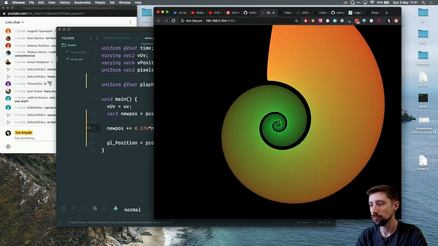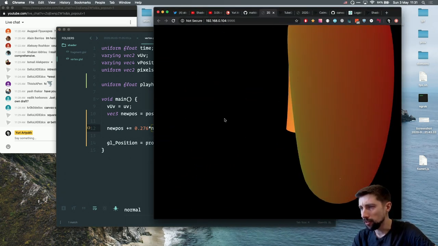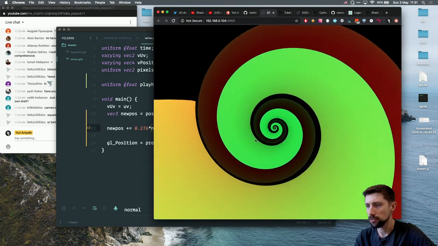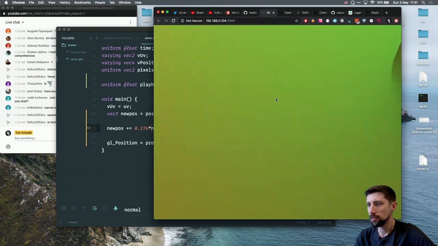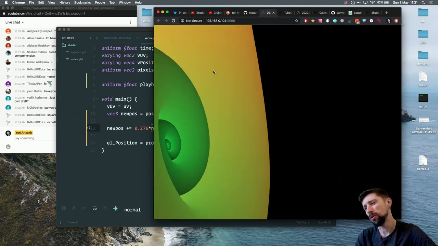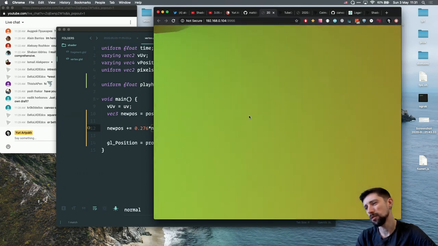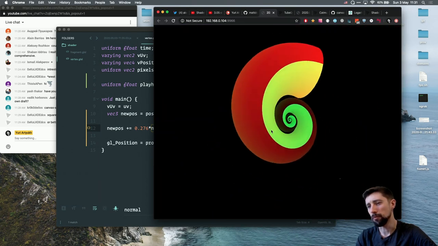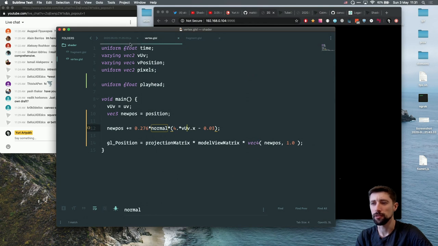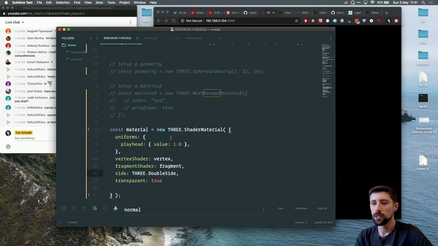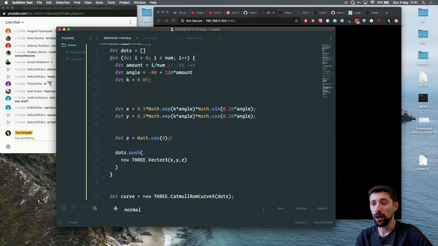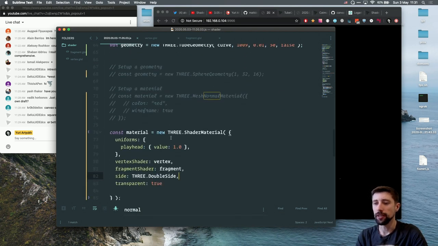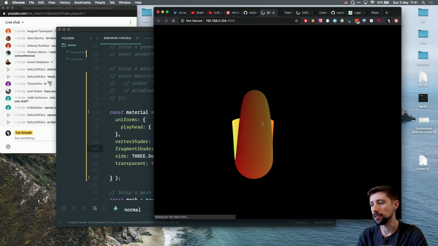Still, what the hell with the camera. It's like it's not really centered, something like this. It's like I'm not looking at the zero point somehow. Or maybe my whole object is not centered in the zero point. But why? All right, I have no idea. And it's still a perfect spiral.